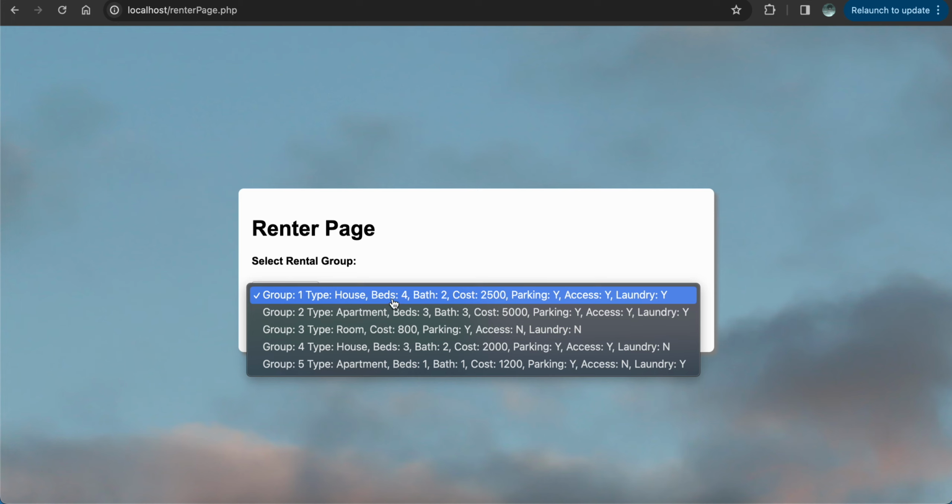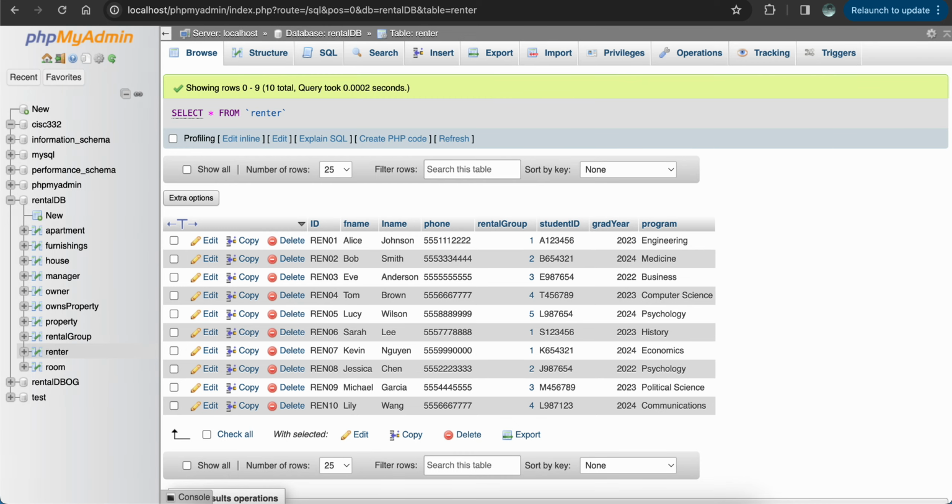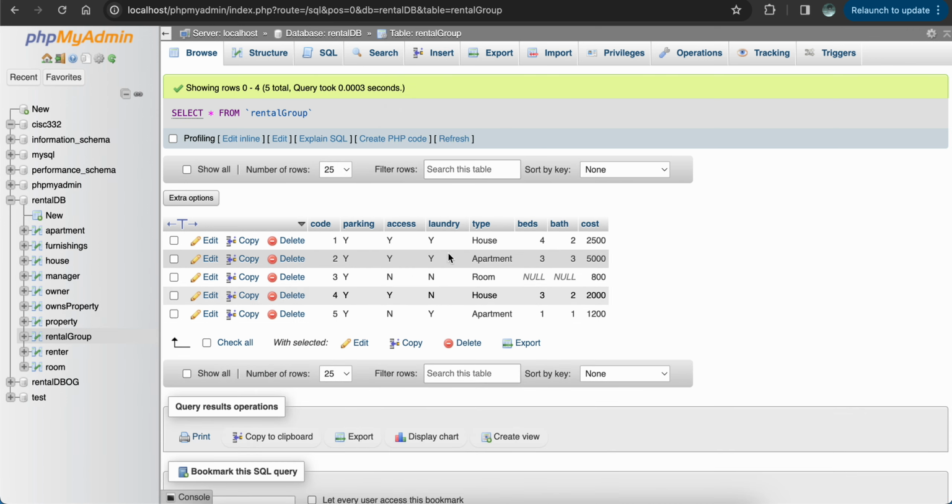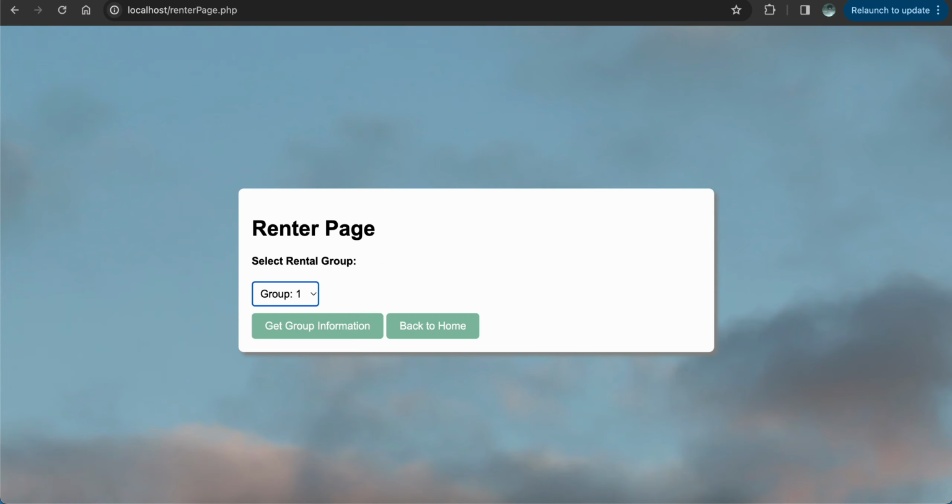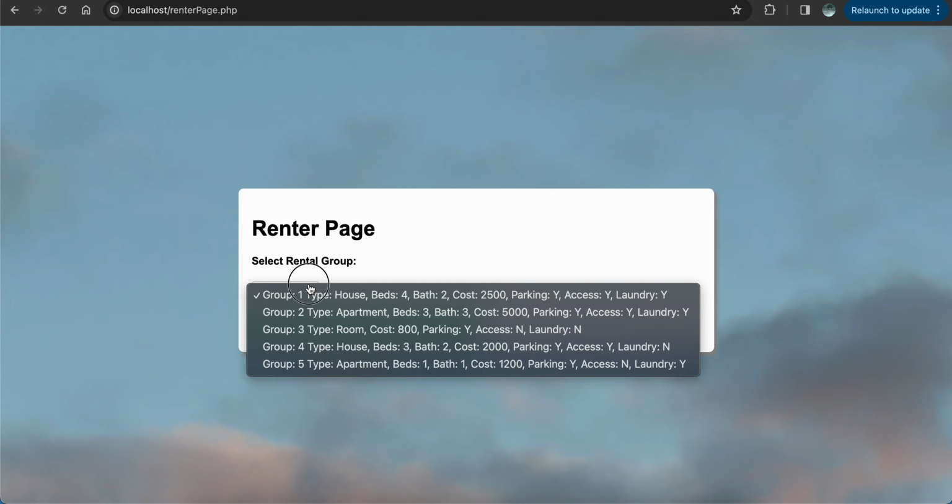So for example, house, 4 beds, 2 baths, 2,500, etc. And we can see that it matches our rental group preferences over here. So it's pulled directly from our database. And we did that very simply using a select tool. So let's just select one.